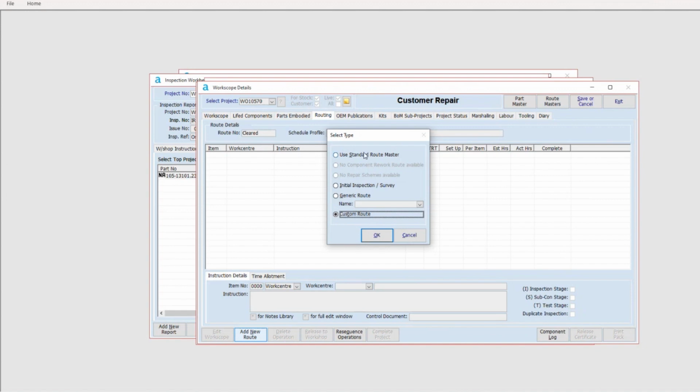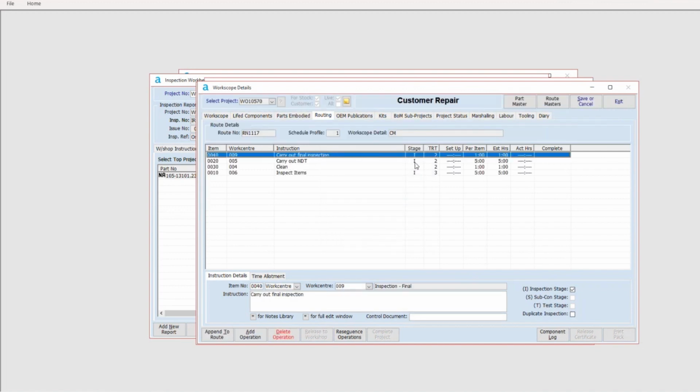But because we'd already set up the route master before, the system will go and look at that part number and that work scope that we selected for repair. So we just use standard route master, click OK. It automatically pulls in all those items from that route master. Here we've got that route master number, RN1117. So that's all been pulled through automatically as well.